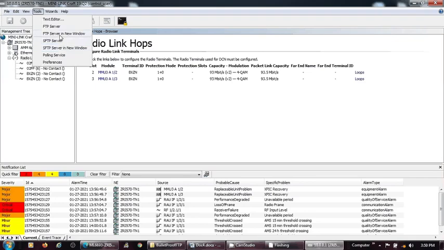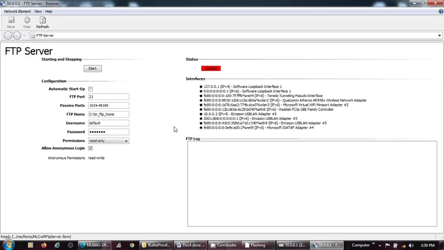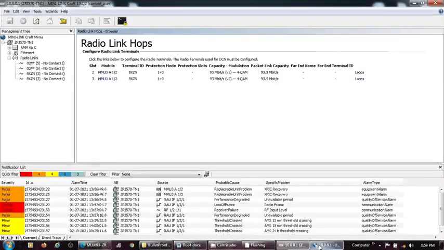So there are 2 types of FTP servers which we can work with. One is the built-in FTP server. We can use this one as well. We just need to set up the TNFTP home directory and set up the username and password.